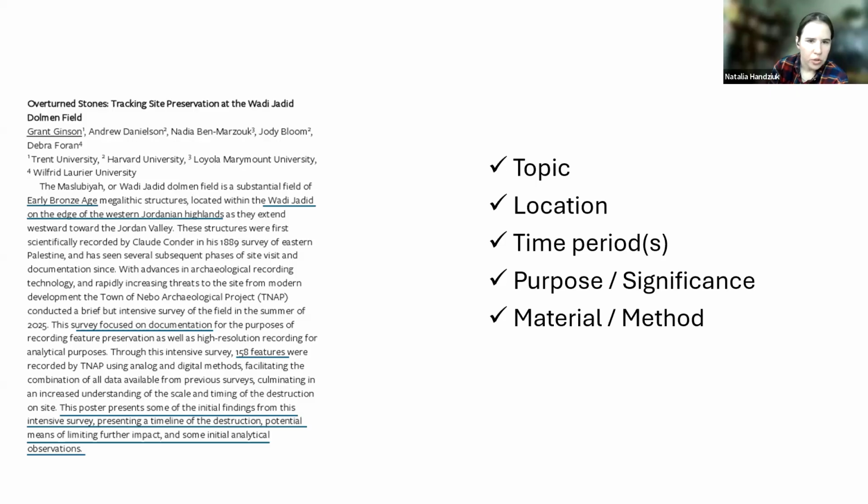With advances in archaeological recording technology and rapidly increasing threats to the site from modern development, the Town of Nebo Archaeological Project, TNAP, conducted a brief but intensive survey of the Dolmen Field in the summer of 2025. This survey focused on documentation for the purpose of recording feature preservation, as well as high-resolution recording for analytical purposes. Through this intensive survey, 158 features were recorded by TNAP using analog and digital materials, facilitating the combination of all data available from previous surveys, culminating in an increased understanding of the scale and timing of the destruction on site.